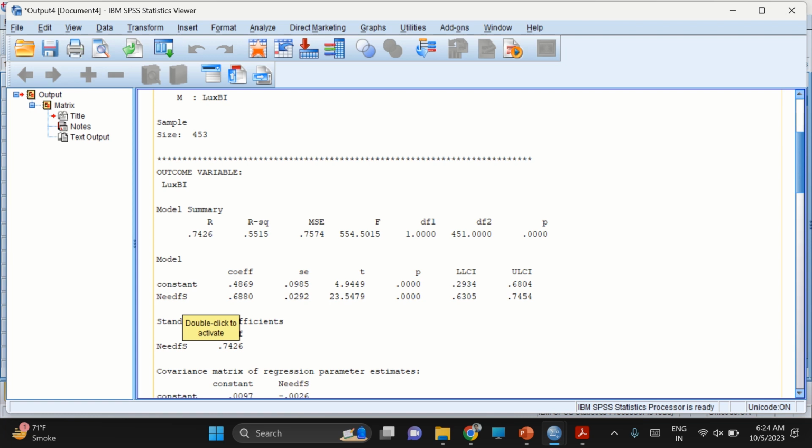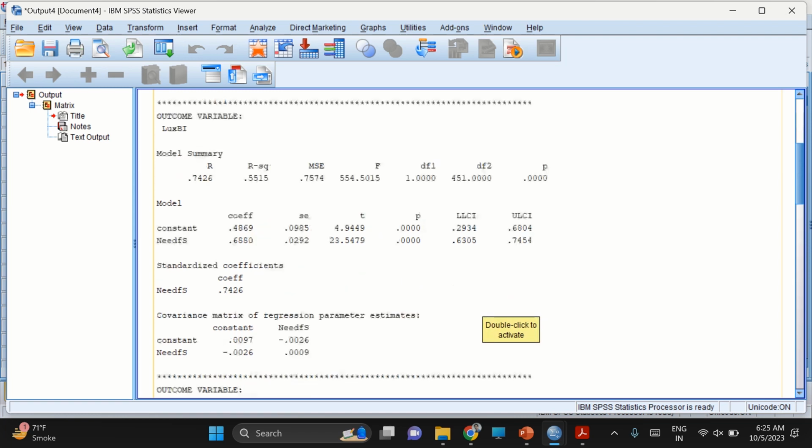The lower level of the confidence interval and the upper level of the confidence interval values say that zero does not fall in between. So there are two indicators to check whether the relationship is significant or not. The first is the P value, from which you can easily know that. The second is the lower limit and upper limit of the interval, from which we can easily derive whether zero falls in between or not. Now moving towards the beta value, the standardized coefficient for that relationship. So beta for the need for status to luxury brand involvement relationship is 0.726.